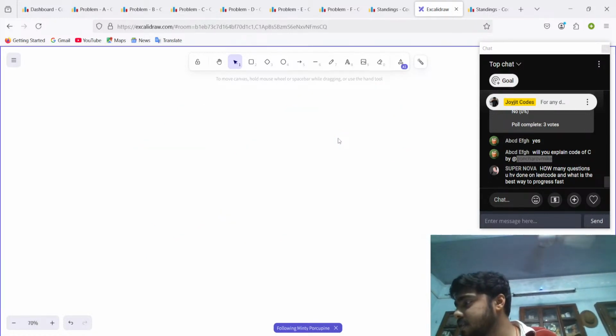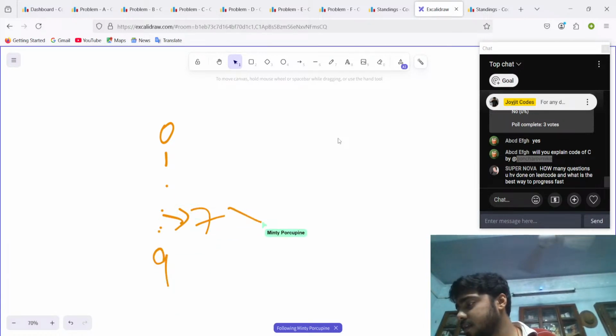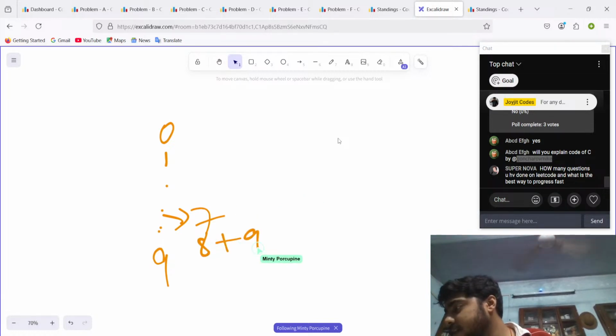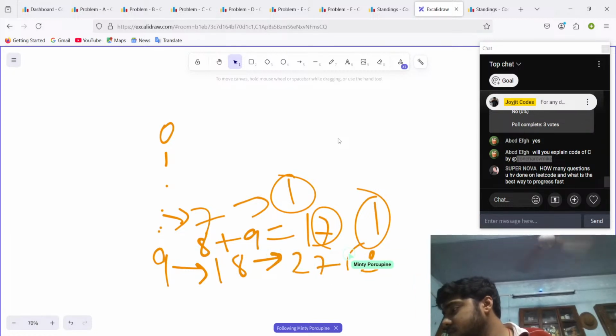Why? Because in the units digit, you can have any number from 0 to 9, right? If it's a 7, you need 0 operations. If it's an 8, you can add 9 to it and it becomes 17, so you need one operation. For 9, add 9, it becomes 18. Add 9, it becomes 27. So you need two operations.